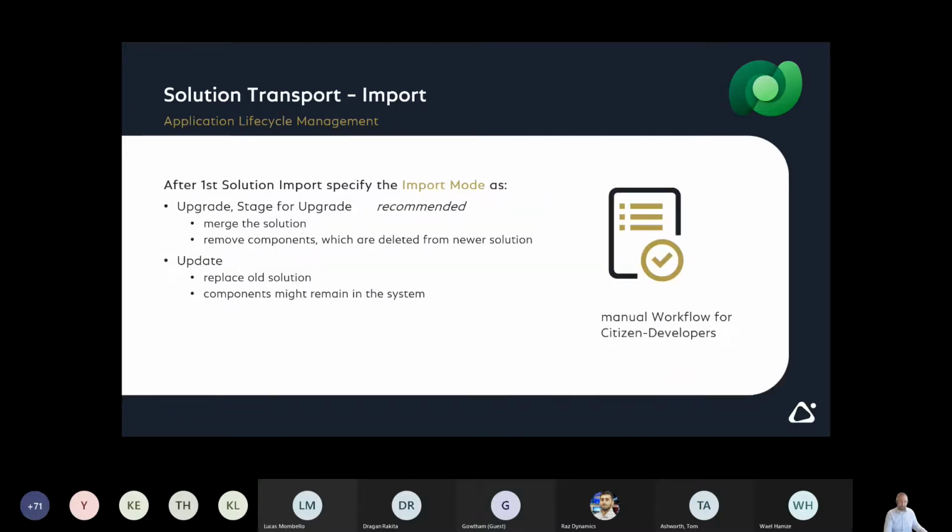On the other side, for the solution import, the first import is just a plain import because the solution does not exist there. After this first import, I am asked whether I should upgrade my solution or update the solution. Upgrade, or stage for upgrade, which means run the upgrade later, merges the previously installed solution with the new version of the solution. In this case, components which are no longer part of the newer solution are removed from my environment.